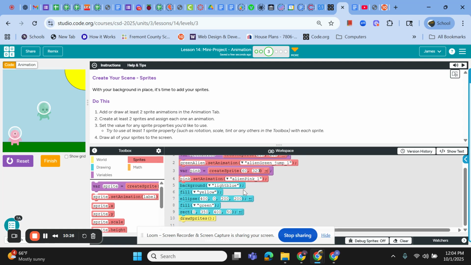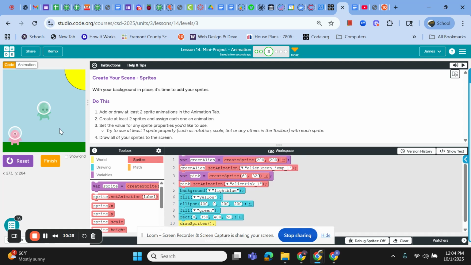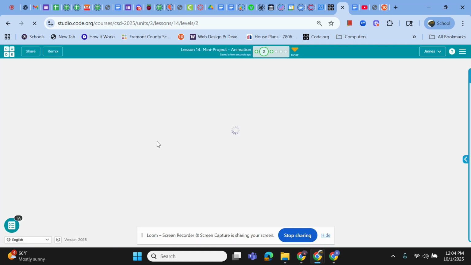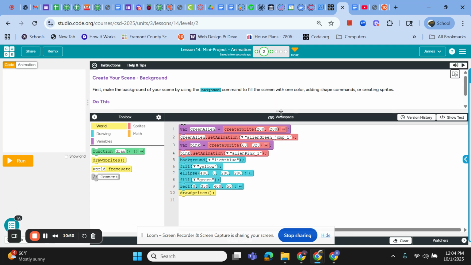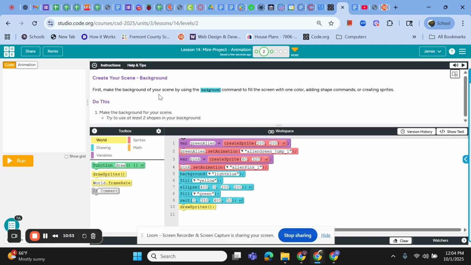Now, have I done anything with their properties yet? Not really. Their scale, everything's the same. And I know they say to do that now, but here's the thing. I know I want that to happen inside the draw loop. And maybe I should go back and see if they said create a draw loop. Maybe I'm just not following all my instructions. First, make your background for your scene by using the background command to fill the screen with a color. Add shapes. Nope, they didn't say to do that. So let's go on to 4.